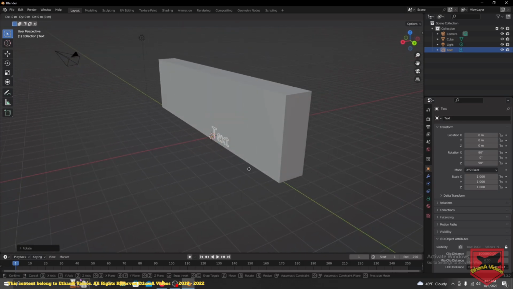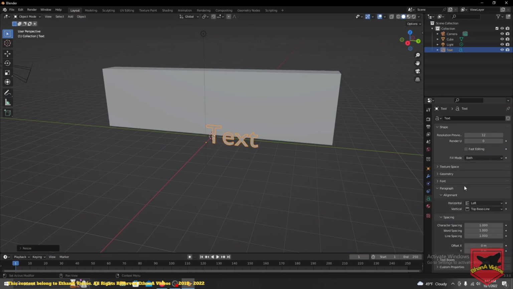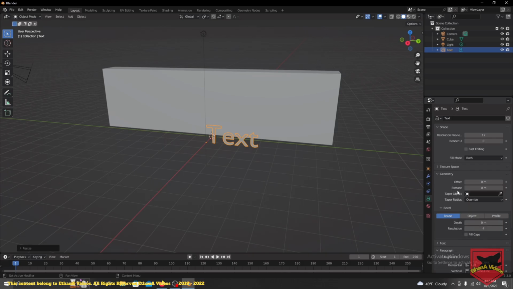Alright, so now we're going to grab it by the X, move it forward. We're going to scale it up a bit, go here, and then we are going to geometry. And let's see, extrude, is this what we want? Yeah, that's what we want. We're going to offset it, and nope.